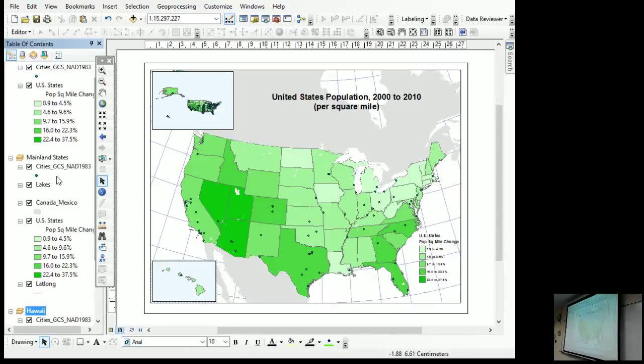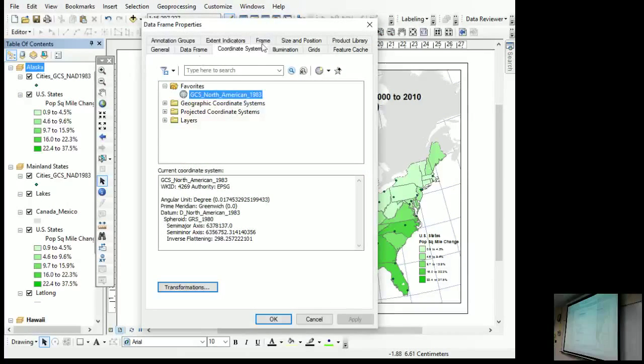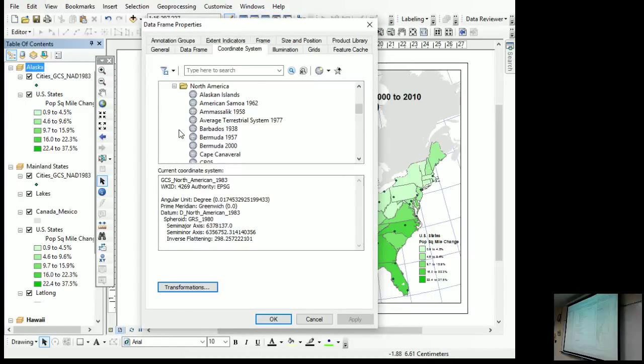Repeat the same steps. First double click on Alaska and give it the projection of Alaska Albers equal area conic. Double click, coordinate system, projected. Oops, there was geographic. North America, and I picked the wrong one. We're pretty much doing the same for both Hawaii and Alaska. Yes, the exact same thing. It should be in projected.